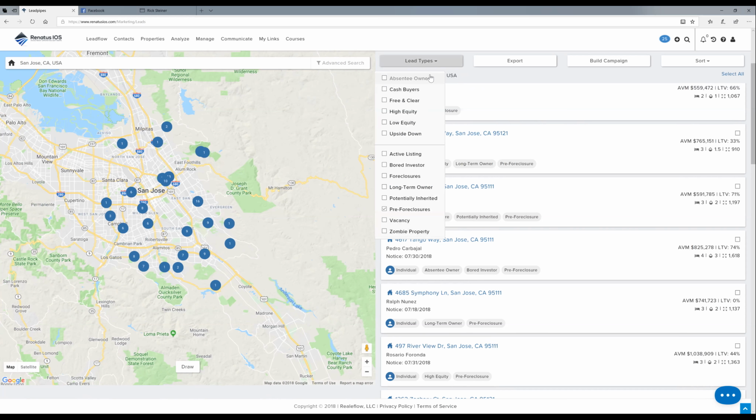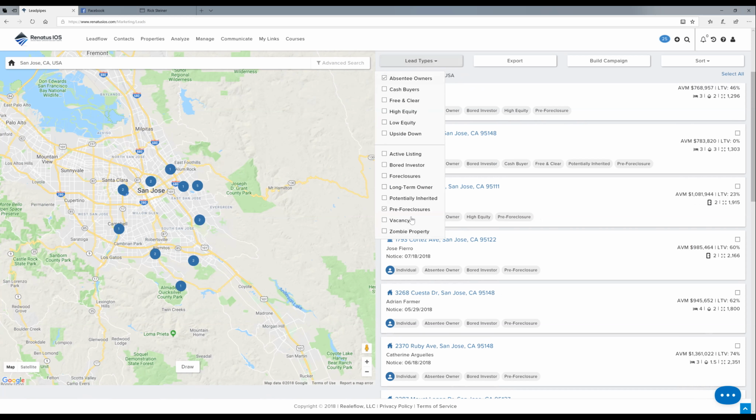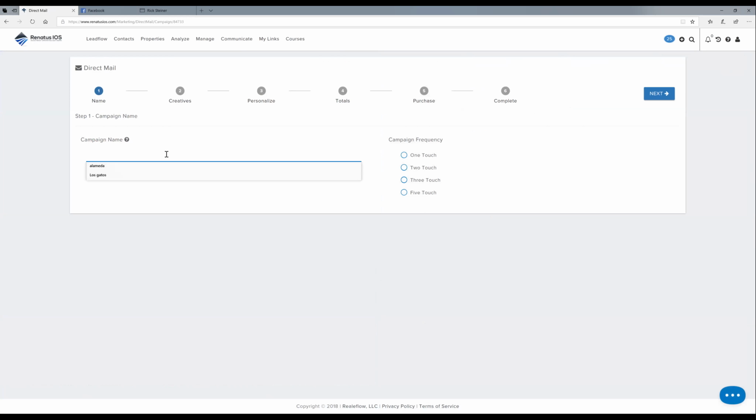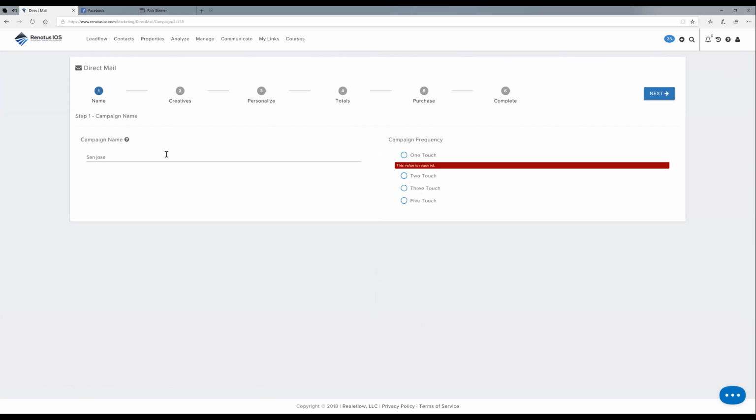Let's just say I wanted the pre-foreclosures and the absentee owners. So I can click both pre-foreclosures and absentee owners, meaning that the owners don't live in those properties. If I want to create a campaign on those, I would say build campaign, and I would say San Jose, and start working on it. I can do a 1, a 2, a 3-touch system.